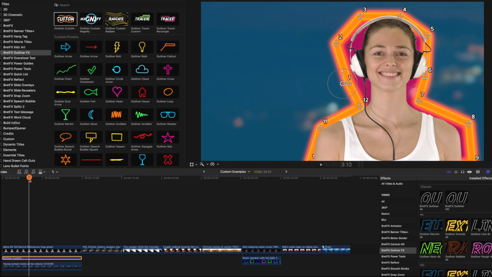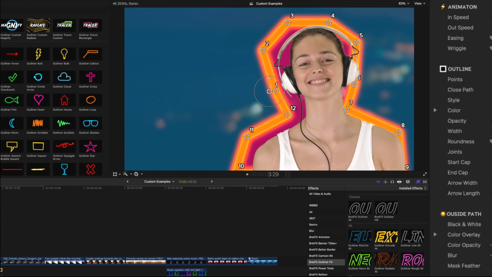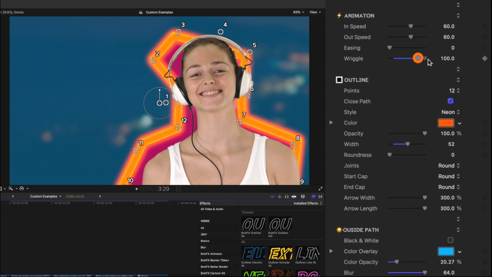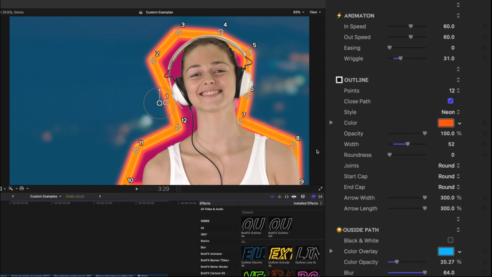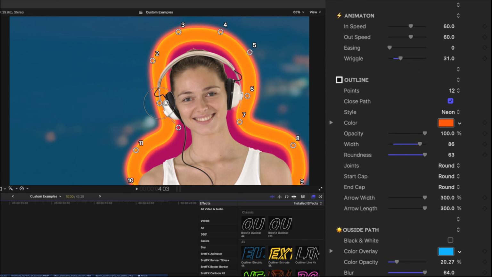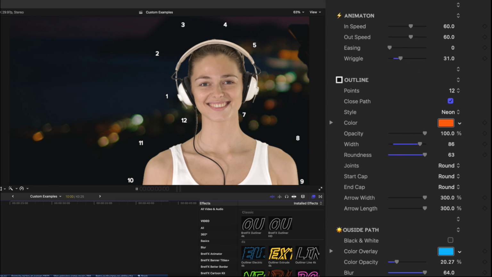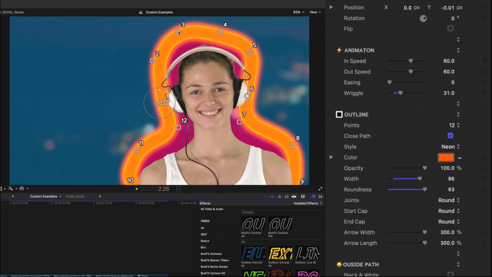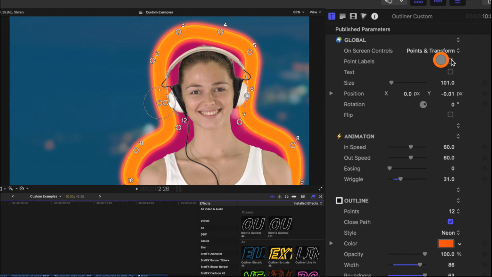And this, see, it's not really doing much, so I think we need to go up here and crank up this wriggle control to make it move around. She's dancing around. That's too much. We could leave it squared off like this, but I think we want to crank up the roundness. And maybe we even want to make it a little bit wider. All right, let's see what that looks like. Oh, and here we are. You forget they're even there, but the numbers are still on the screen. Let's turn off the point labels.